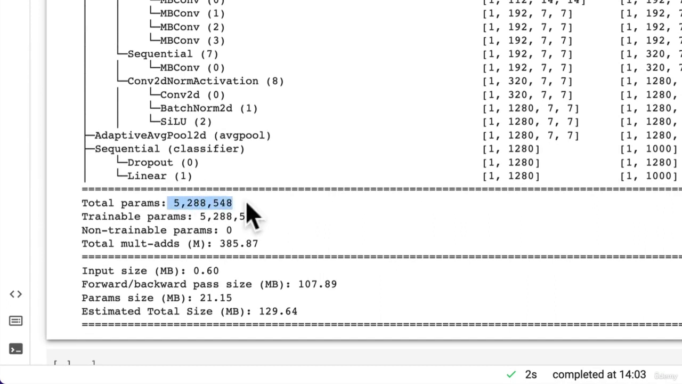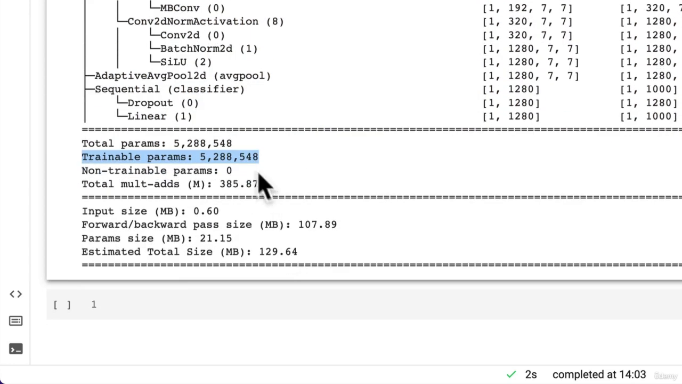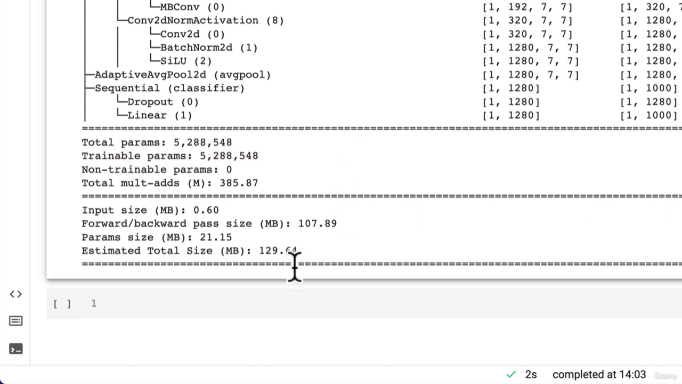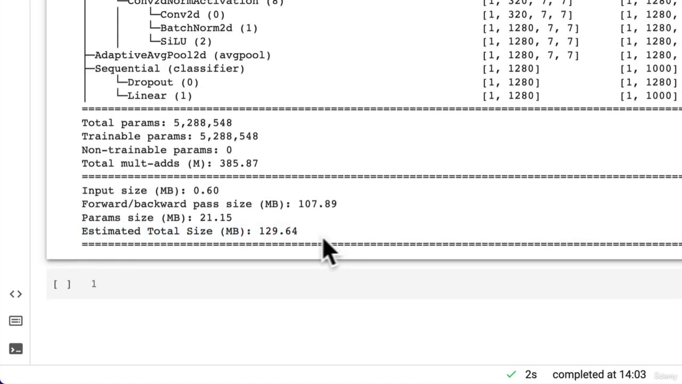The total parameters of our model is over 5 million, so far more than our tiny VGG model. And currently all of them are trainable. So we want to alter, especially this value here, the trainable parameters. That will mean the more trainable parameters you have, the longer your model will take to compute. That's another benefit of transfer learning. Feature extraction models are generally quite fast to compute. And then another thing here is the estimated total model size in megabytes. This might not always be the case, but it's something to keep in mind when you go to deploy your model.